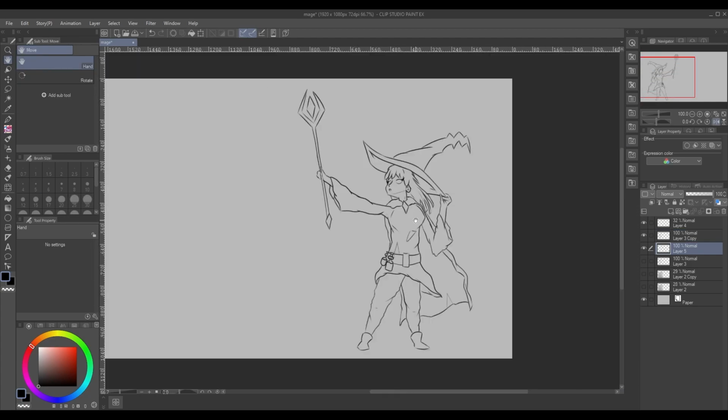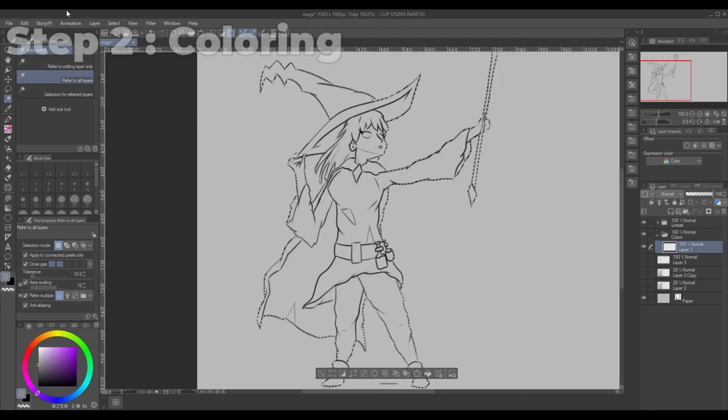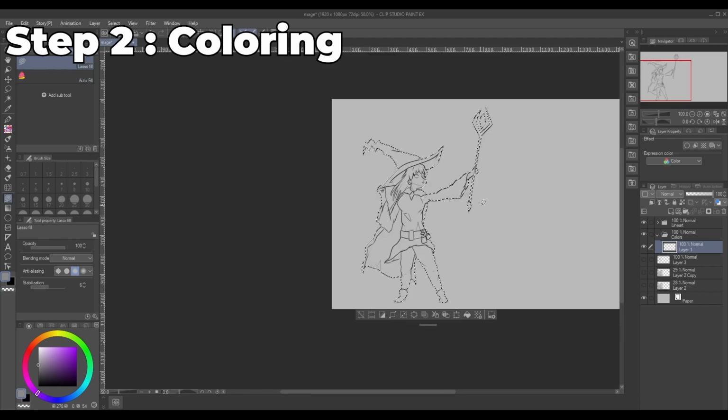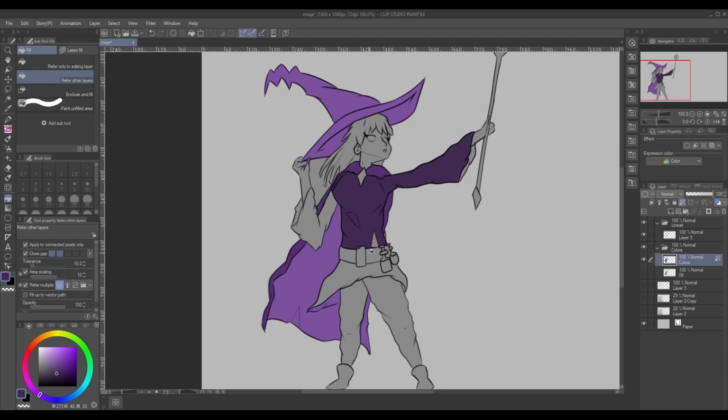After flipping the canvas around a little, because you always gotta do that, it's time to start coloring. I began by selecting everything outside the character and inverting it and then filling it in with gray. We can use this with a clipping mask or alpha lock to keep our colors inside the line art.